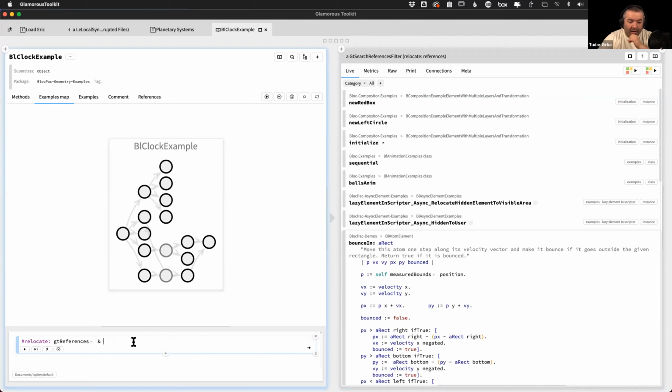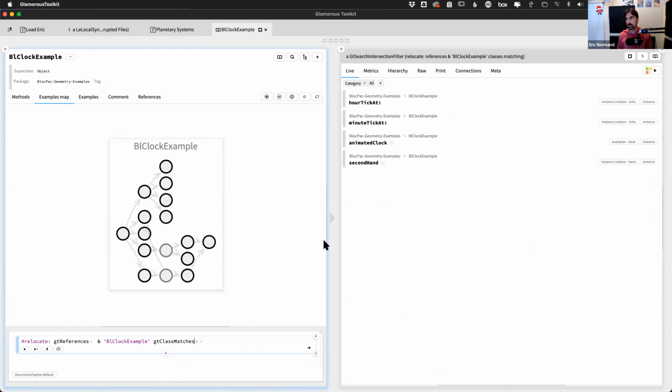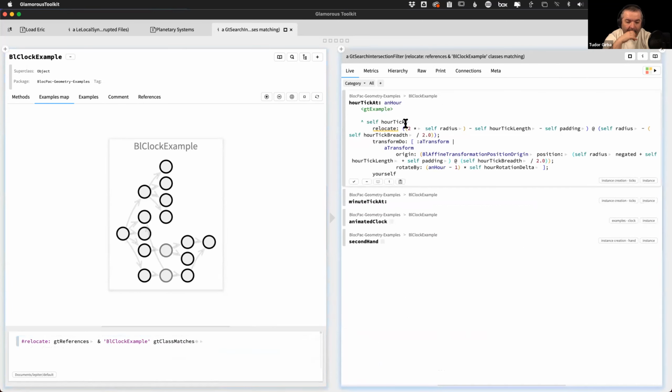And then you can say the BL clocking example, but it's a string. In a string, with BL small caps, and then say GT class matches. Like that. Okay, now you've got that one that you were looking at. Self radius.